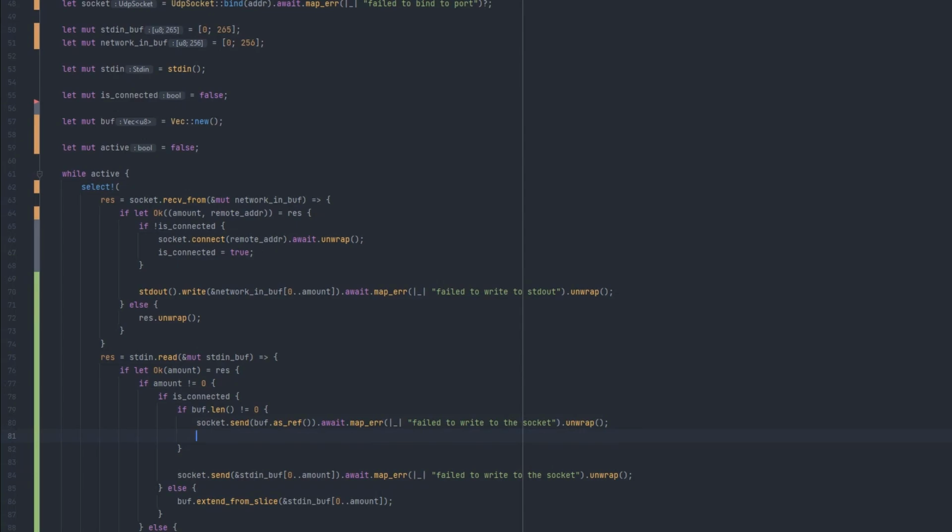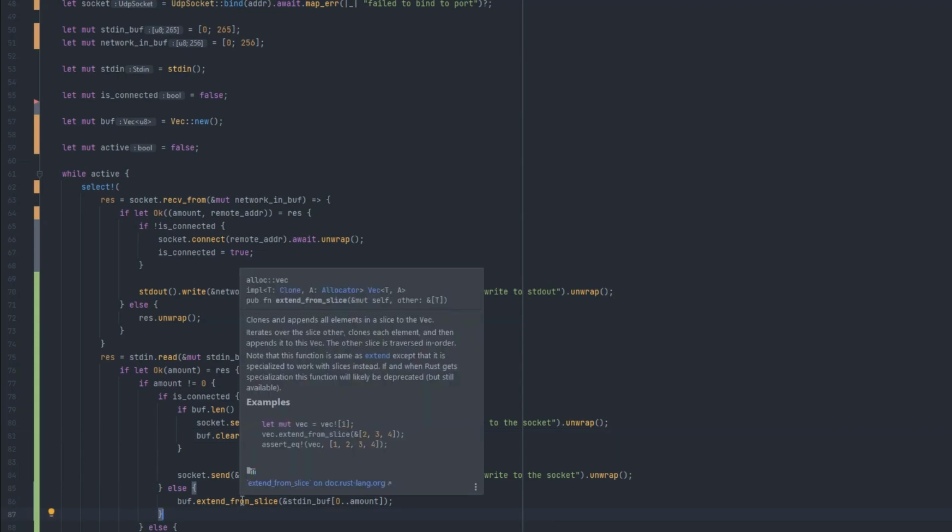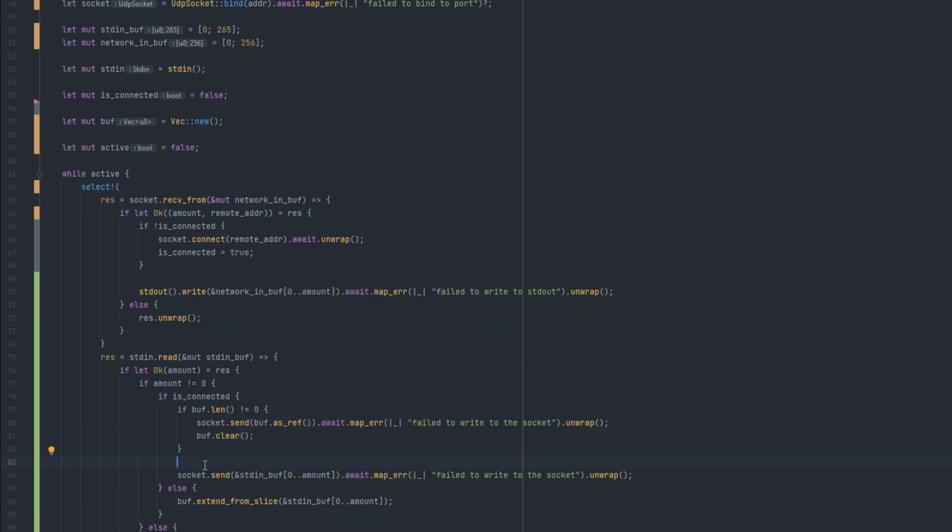And then we want to clear that out so that the next time we receive something, we don't try and send this same data again. So we'll just do buff.clear, and that will empty it out. So that takes care of that problem of data that's received before the connection is made. So let's test that and see that that's working.